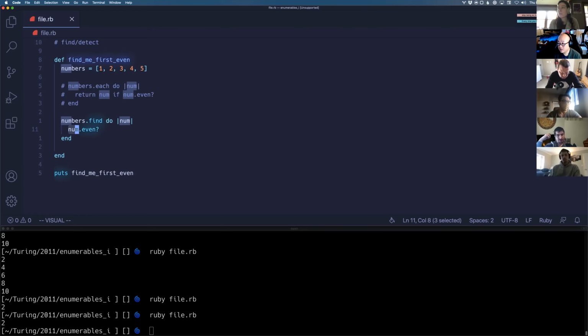Other questions about find so far? I want to note that here we're just looking for the return value of what is in here. We refer to this as a block. What is between the do and the end in an enumerable, we refer to as a block.